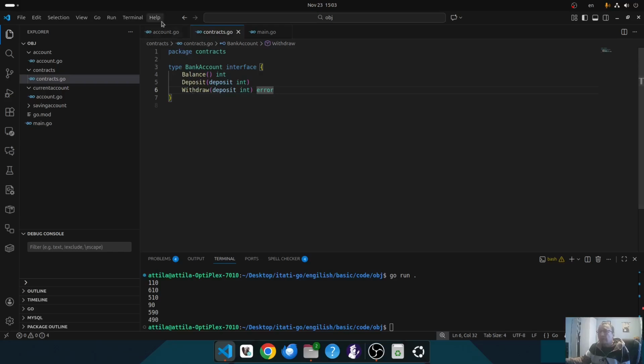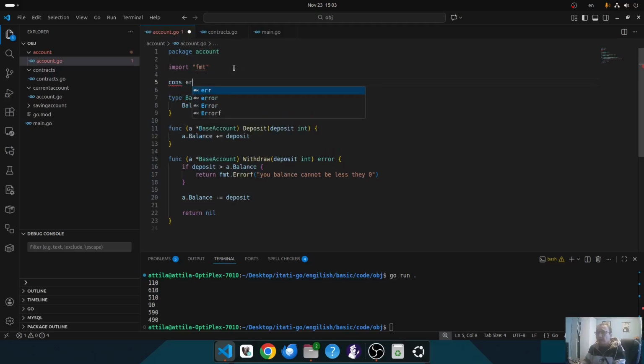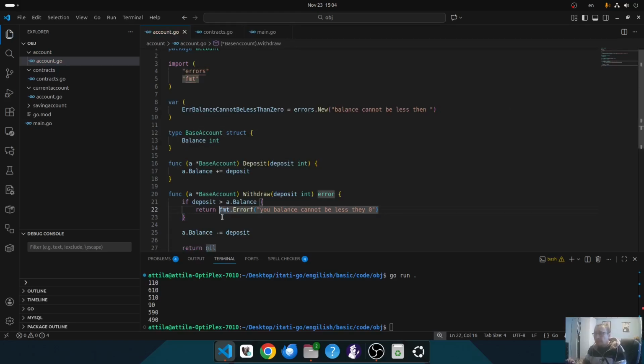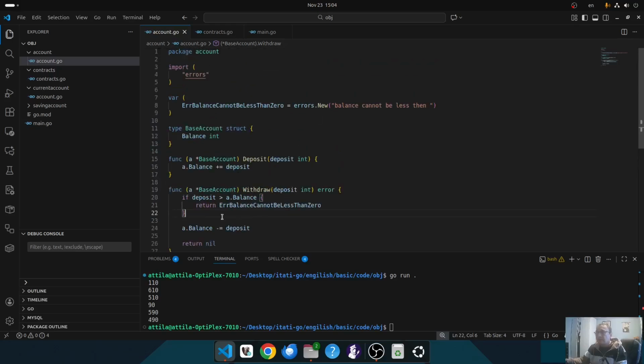Let's see another way we can manage errors. There's a very common way. If I say var, an error like ErrBalanceCannotBeLessThanZero, equals errors.New, which is a helper function, and we say balance cannot be less than 0. It automatically imported the errors package for me, and I can return this predefined error, balance cannot be less than 0. And this is a very good way to centralize my errors.